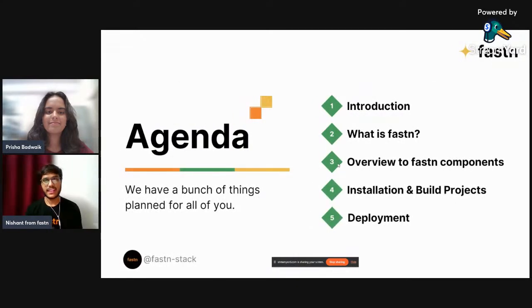So what is the agenda of this particular session? We are going to discuss the introduction, which is done, and what is FastN, an overview of the FastN components, installation and building projects, and deployment.